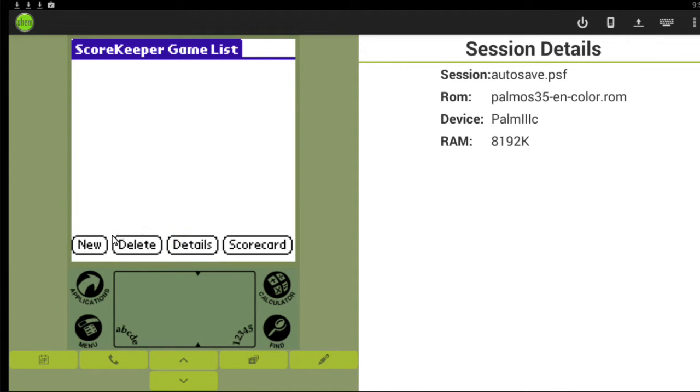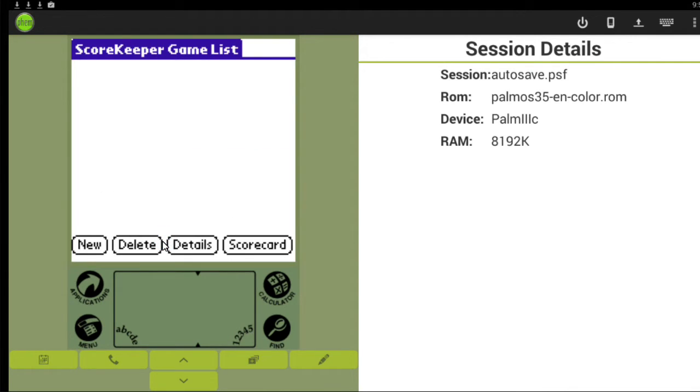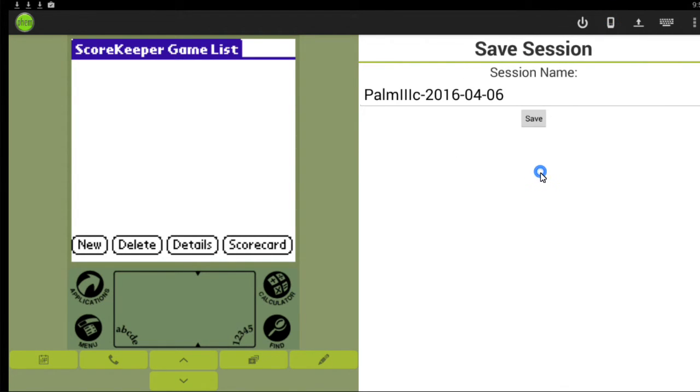You can go ahead and enter a new game if you want to. But before you exit out, you want to make sure that you save your session so you don't have to do this again. In order to save your session, you want to go up to the top of the FEM app, and next to the power button there's this square rectangular looking icon. You want to click on that icon and click Save Session.